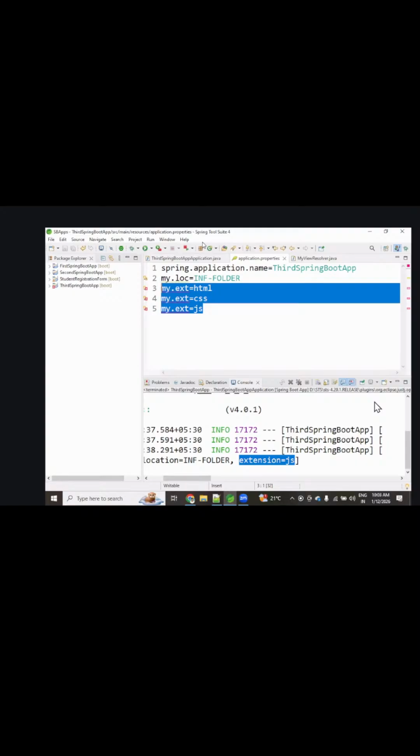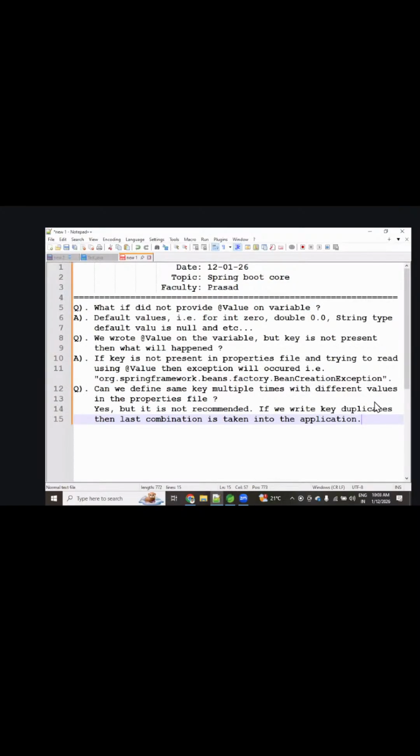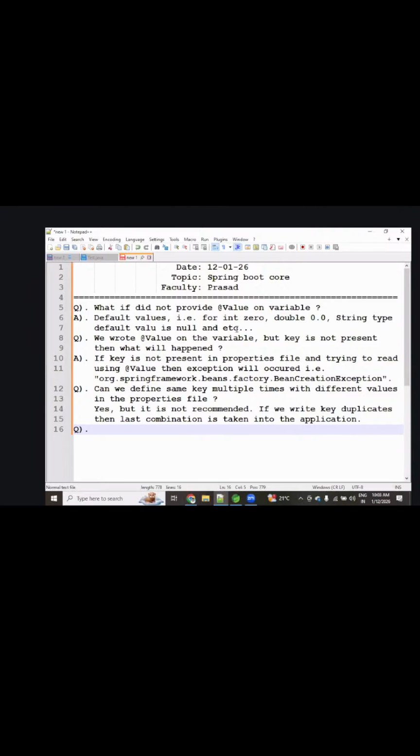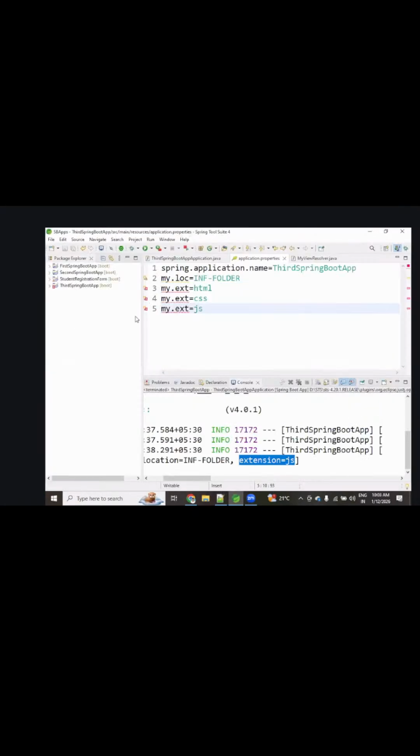Okay. The next question I'm going to cover is very, very important here. Listen, at least. Who will load the properties file? In Spring, what annotation do you use to load the properties file? Can you tell me?